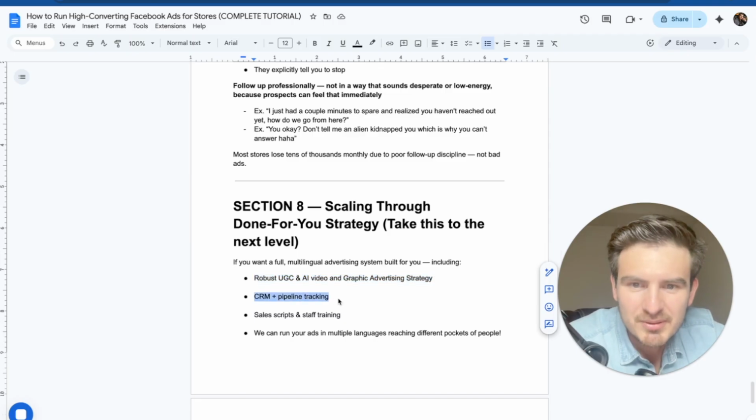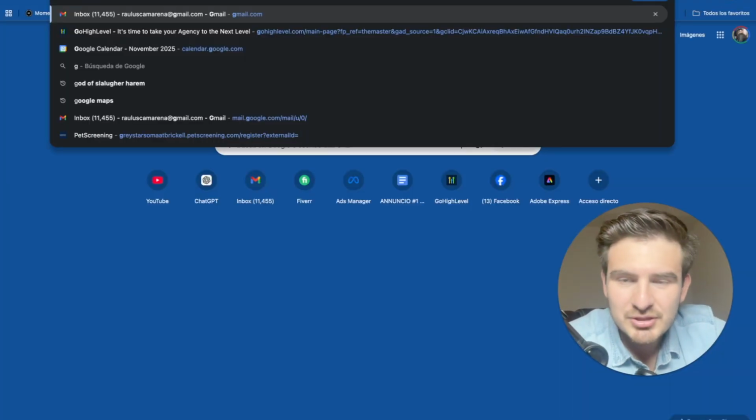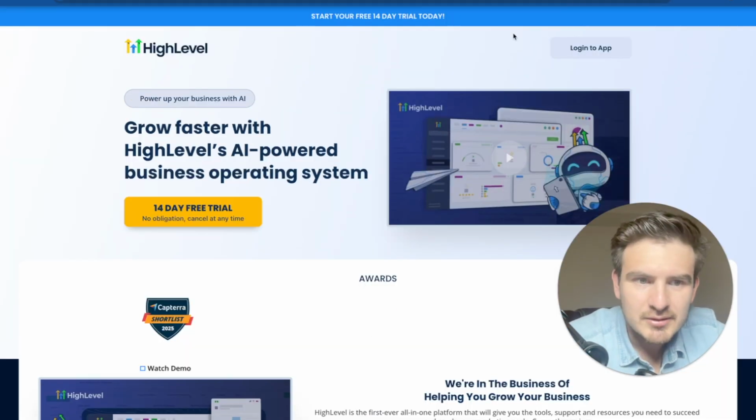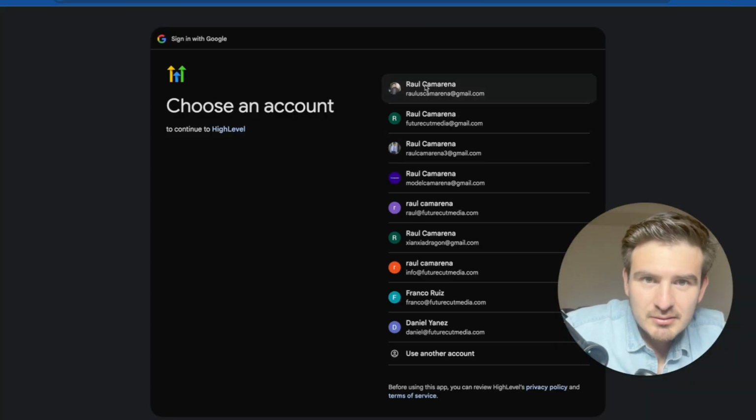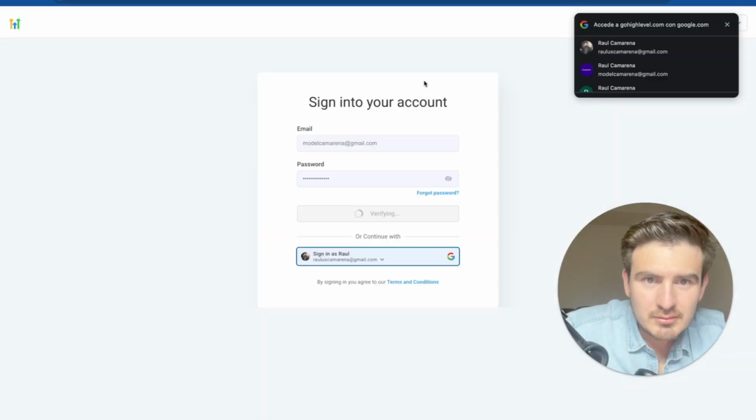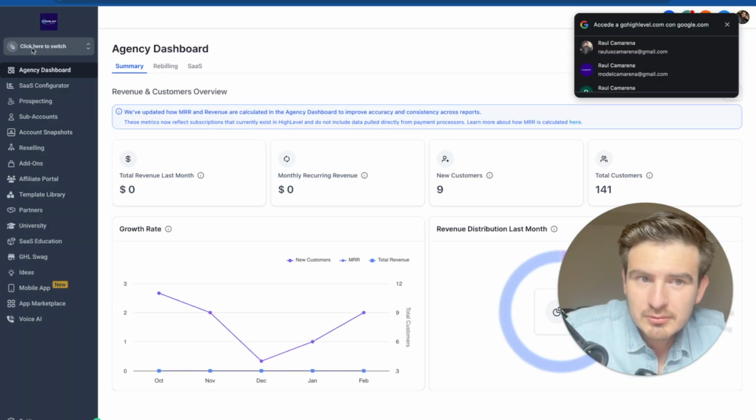The CRM pipeline tracking. You might ask, what is this? I can quickly show you. Let me show you right here, in Go High Level. With all of our clients I work with, we give them a sales pipeline. Let me log in. All right. Cool.